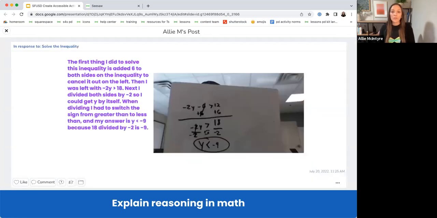So here's an example of a student explaining their reasoning in math. They used the photo tool in Seesaw on their laptop to snap that picture of their whiteboard. They just held it up. That shows how they solved this math inequality. Then the student used the label tool, which is typing in Seesaw, to explain how they solved the problem. Now, again, students could use the video tool to record a video of themselves explaining, or the voice tool to record their voice explaining their reasoning if they would prefer to do that.